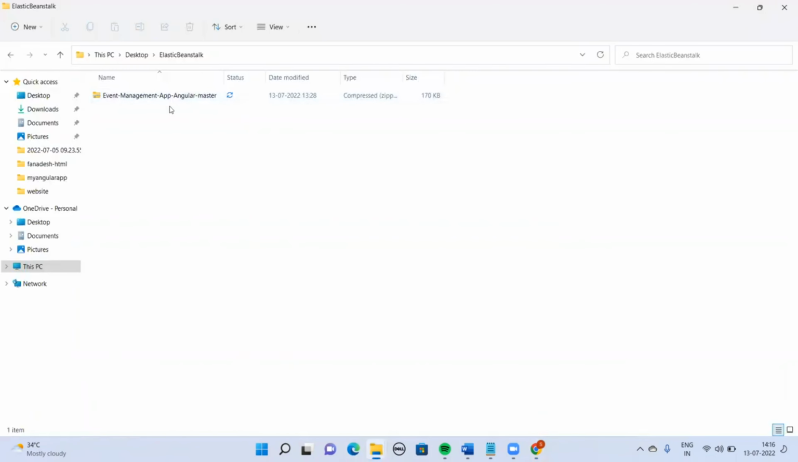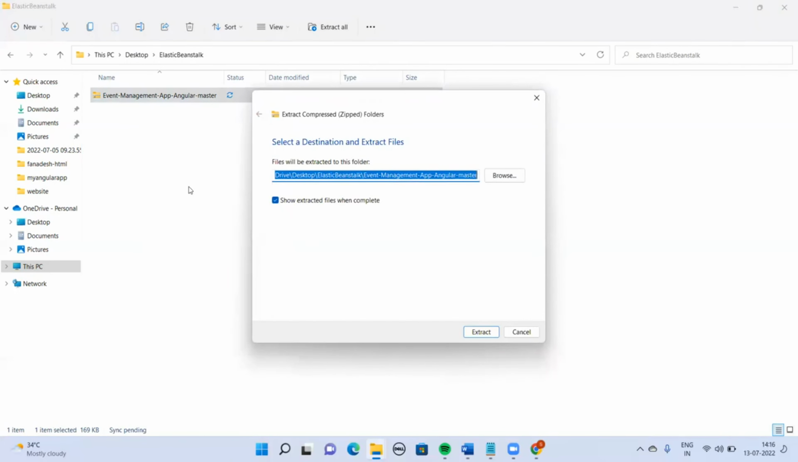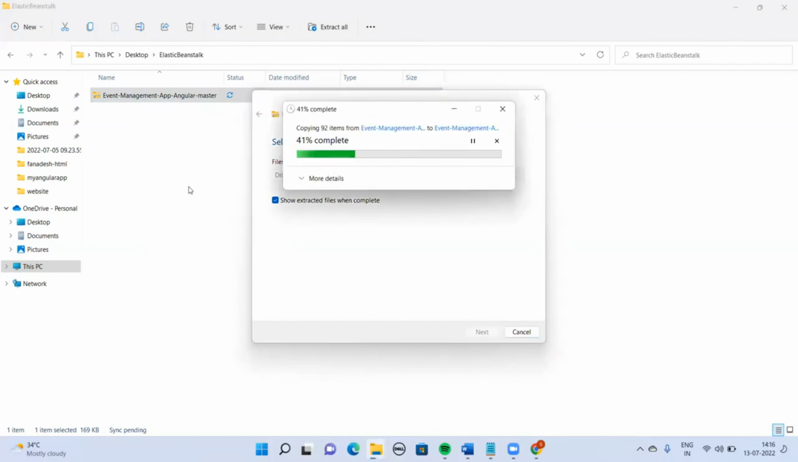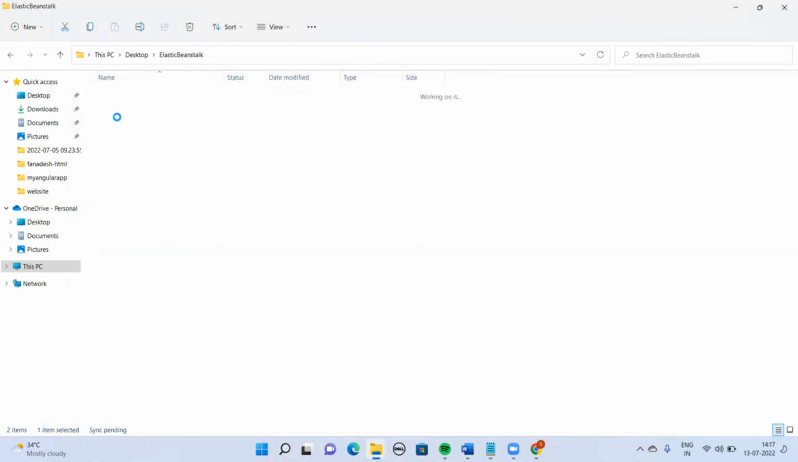I have downloaded this zip file. Let me extract it. Extract all. Before that, let me tell you what things you require. One is you have to install Node.js, and the other one is Angular CLI, the command line interface, you need to install before starting this. Okay, so we have extracted this.